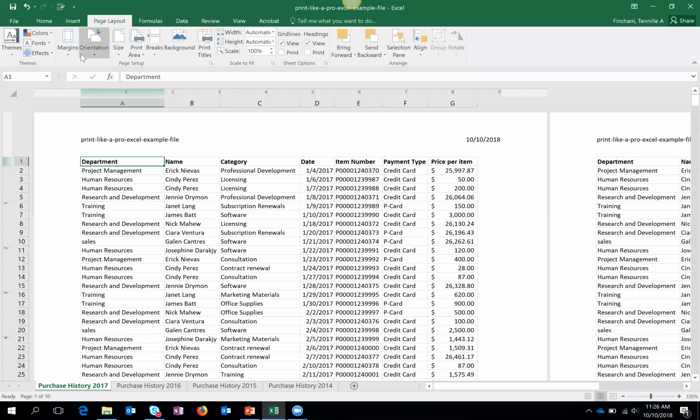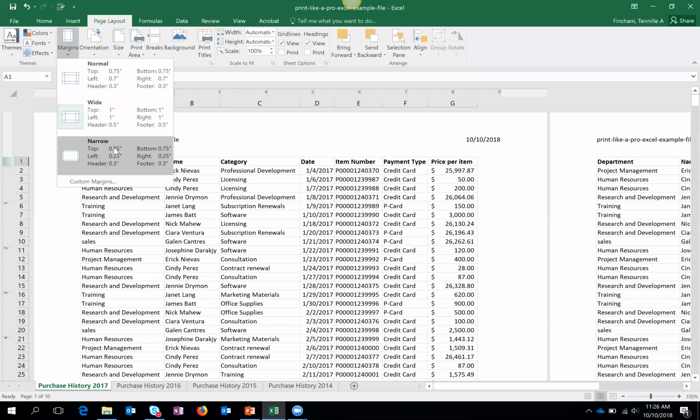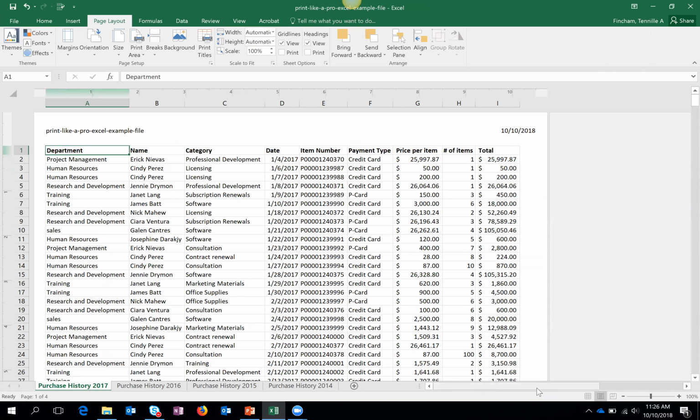All right, so I'm going to make my margins, I'm going to bring these back to narrow so that we just get one printed page. Okay, so I want to pause there. Questions over adding in those titles for the rows or the columns to be repeated at top?